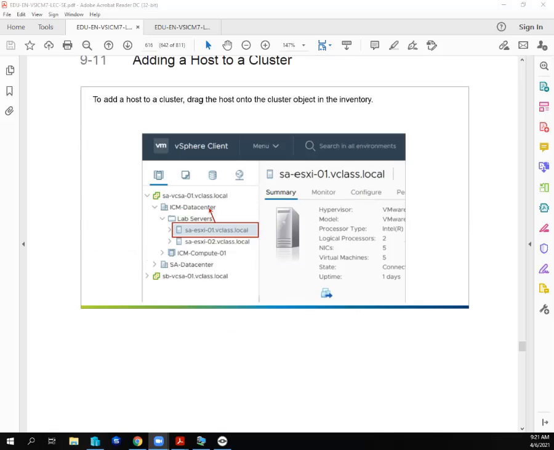Add a host to a cluster. Really hard. You drag and drop it into the cluster. And this is wrong. Of course, it's the graphics. They always screw up on the graphics. What is wrong right here? Can anybody see what's wrong with the graphic?